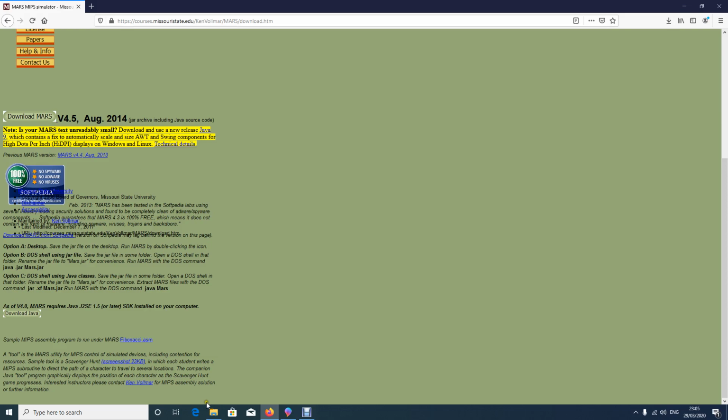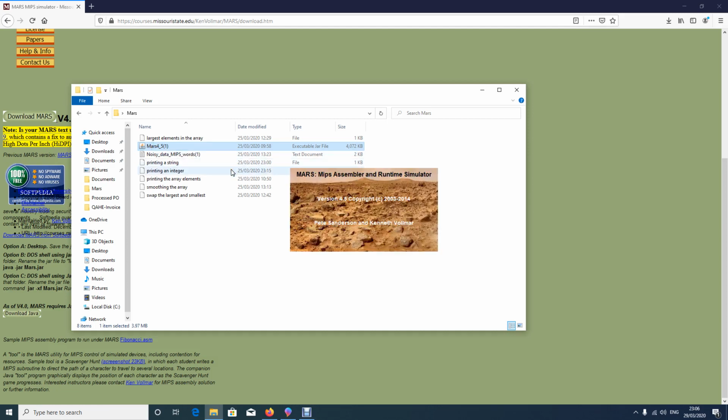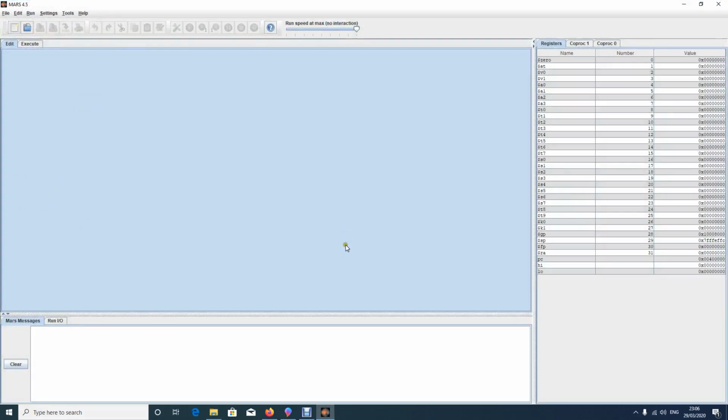So let's say for example, I have already saved it into a folder. I created a folder called Mars. You can create any folder of your choice, anywhere you like, and I've just pasted this file here. So once you have this file, and if you have a Java SDK installed, you don't need to install this program. Just double click and the program runs by itself. Now if the program doesn't run, that means your Java SDK has not been installed yet.